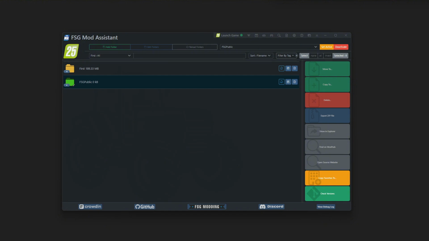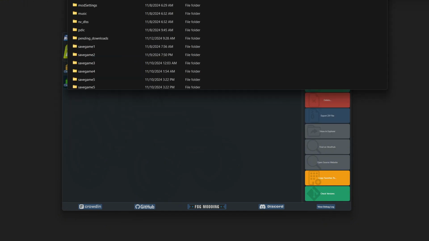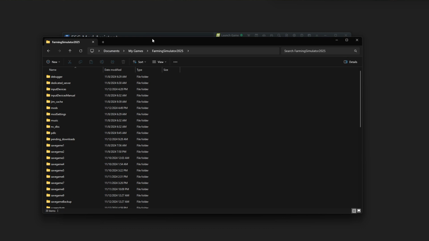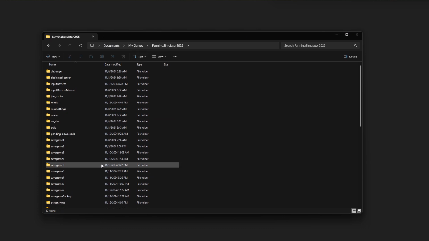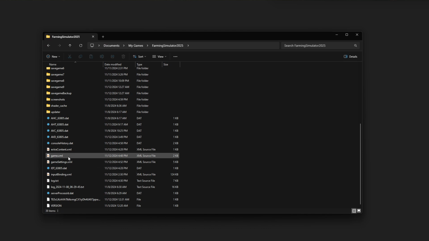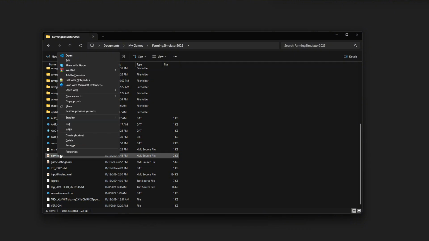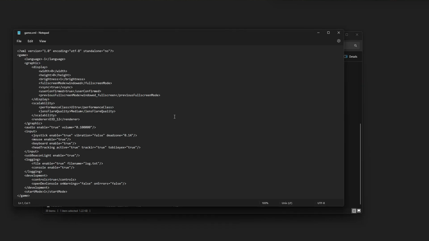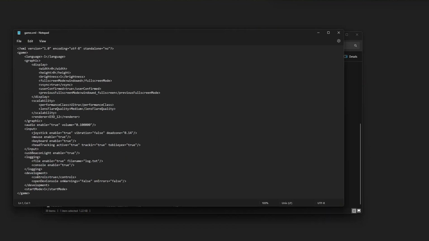So first you want to navigate to your documents, My Games, Farming Simulator 2025 folder. Okay, make this a little bigger here. And then you want to scroll down and look for the game.xml. Now, you'll want to open this in an editor. So if you hold the left shift, right click, and then go to edit here, it'll open it up with Notepad. And then you want to scroll down to near the bottom where it says development and controls. You want to change the controls from false to true. Okay, and then save it.